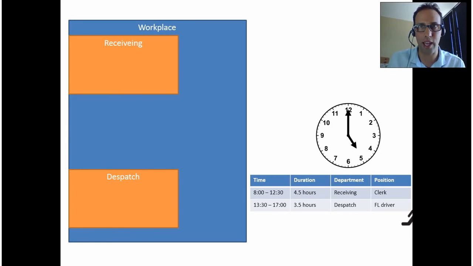Now, the situation is that we need to capture on his timesheet two what we call splits. His hours in that day have been split into different lines. He needs 4.5 hours that eventually will be charged to the receiving department and must be paid and billed to the client at the clerk rate. He also has 3.5 hours, and those must be charged to the dispatch department and must be billed and paid at the forklift driver rate.